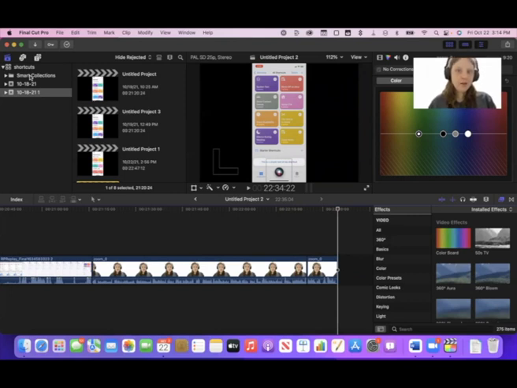Same with Shift left bracket, that would trim the beginning as well. It's a really nice keyboard shortcut that y'all can use to get rid of the beginnings and ends of your recordings. So that has been a simple basic editing procedure.